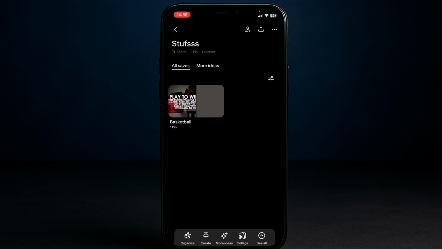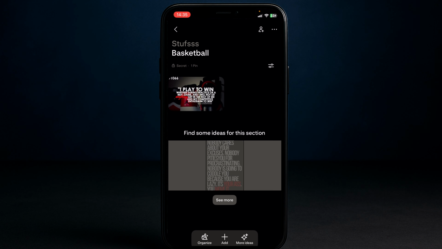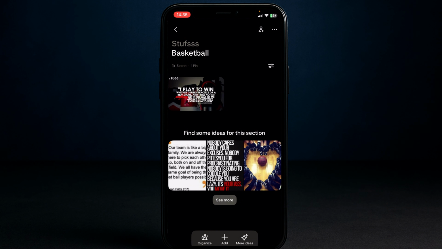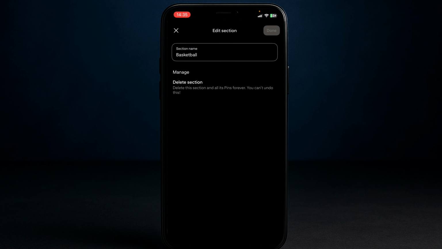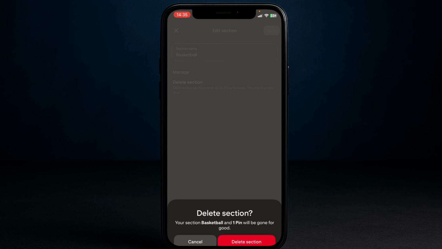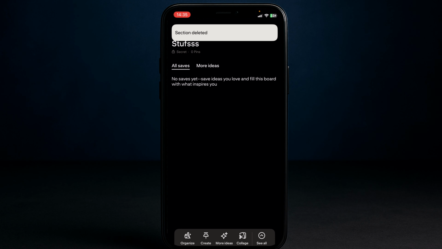Now if you want to delete a whole board, go to your profile, open the board and then tap on the three dots in the corner, select edit board, scroll down and you see the option of delete board, then confirm. The entire board with all its pins will be removed.